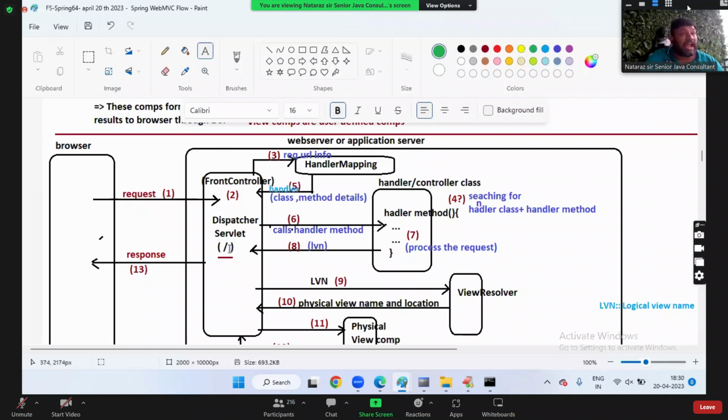Dispatcher servlet calls the handler method on the handler class object. Number 7, handler method processes the request directly or by taking the support of service or DAO classes, and keeps the results in a scope, one or other, request scope. And handler method returns a view component related token to dispatcher servlet. That is technically called a logical view name. Dispatcher servlet passes that token, nothing but the logical view name, to view resolver.